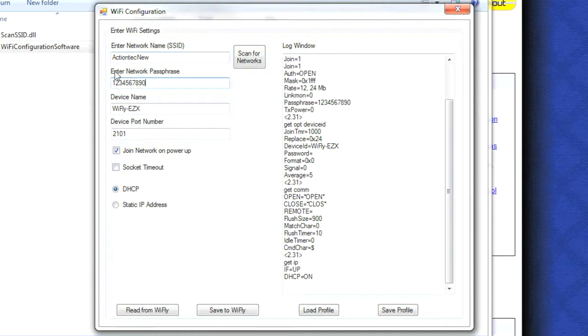Now we want to enter the network passphrase right here. Whatever the password is to access your wireless router, you'll need to enter that right here. And then we can give the module itself a name, so it's a little bit easier to find on the network. I'll just call this one Travis Wi-Fi Relay.